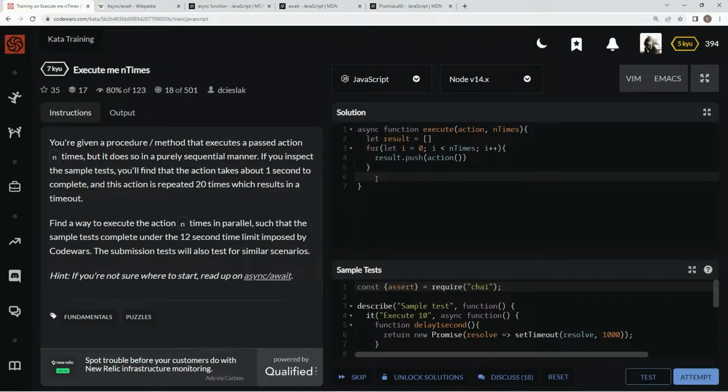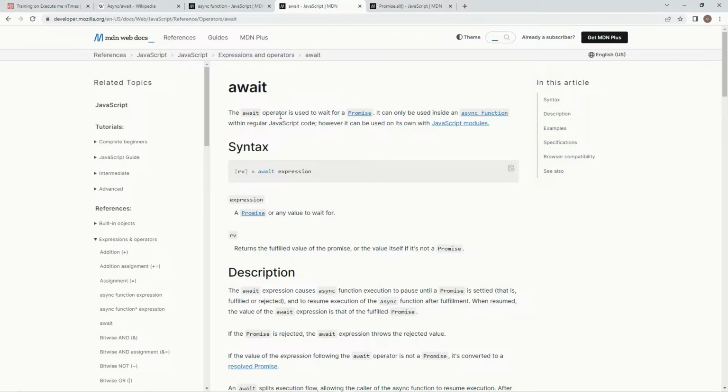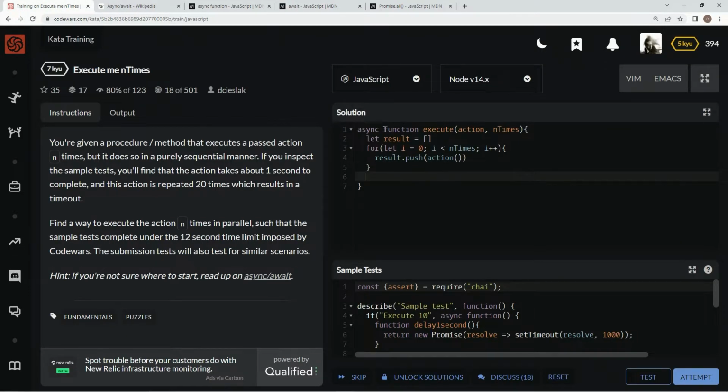First, we're going to push await instead of return. Because the await operator is used to wait for a promise. It can only be used inside an async function within regular JavaScript code. However, it doesn't tell us pretty much anything, except that it's here to wait for a promise. But basically, in these async functions, it seems like await is the return. Await. Just like on that other one, it was something else. I forgot what it was.